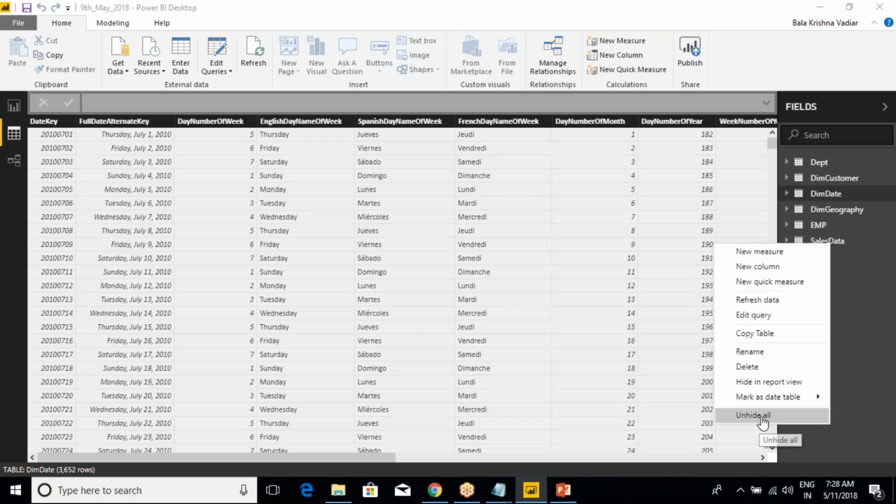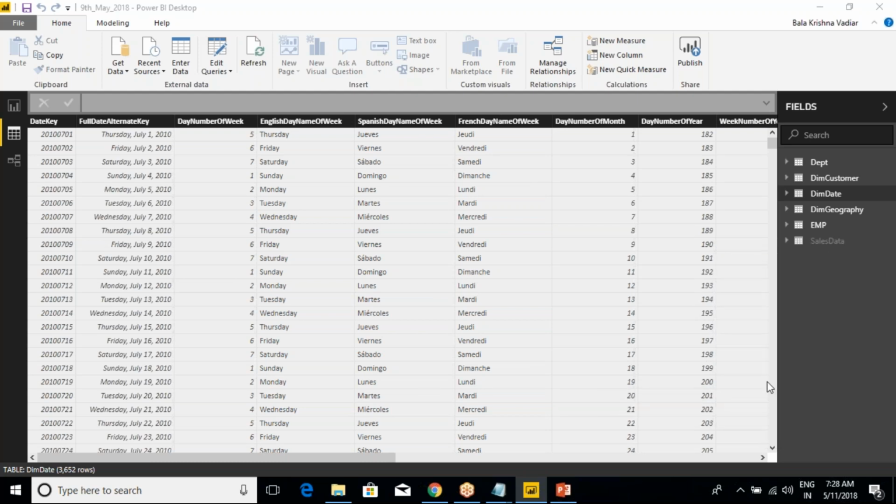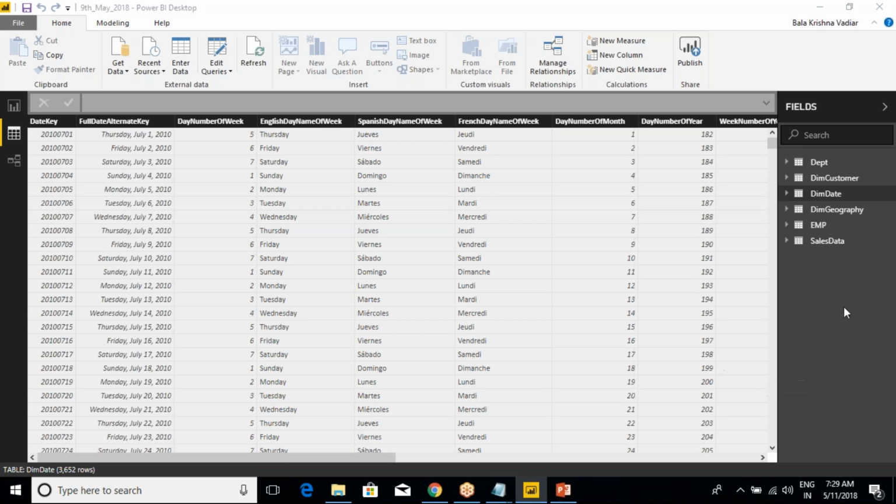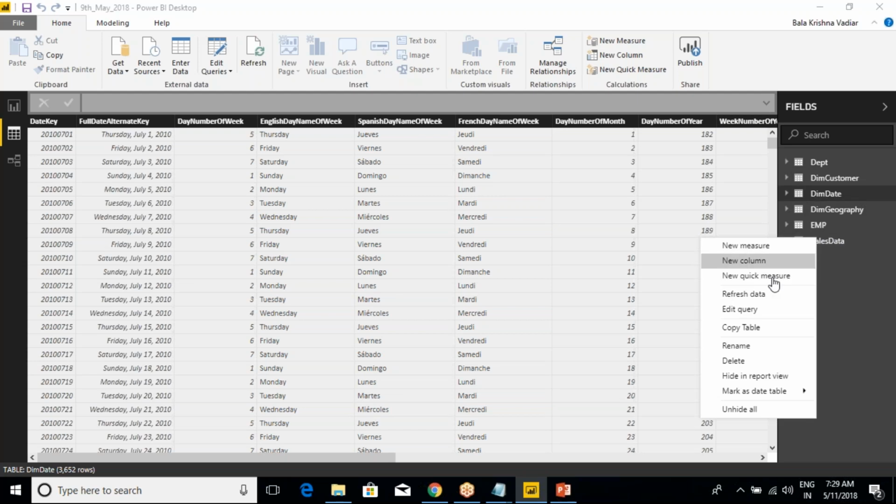The next one is unhide all, hide in report view. First, I'm hiding the sales data. Now listen carefully here. It got hidden, but we can still see it. That's okay. Now when I click outside any of the tables once again, there is an option called unhide all. When I click on this, we again get the table, and here we can see it grayed out.